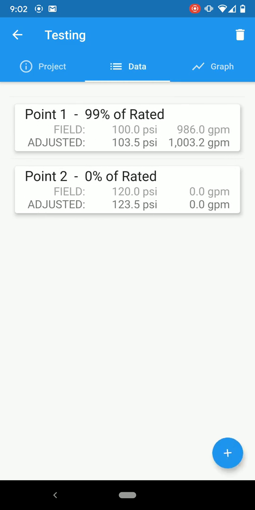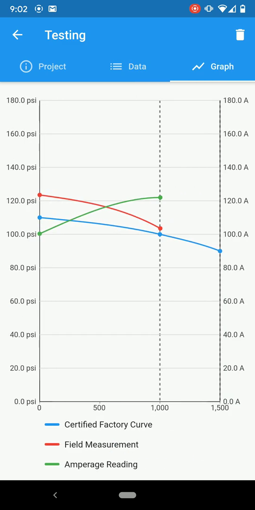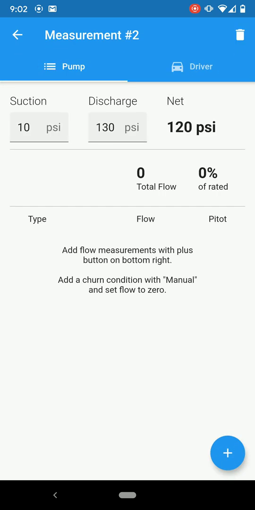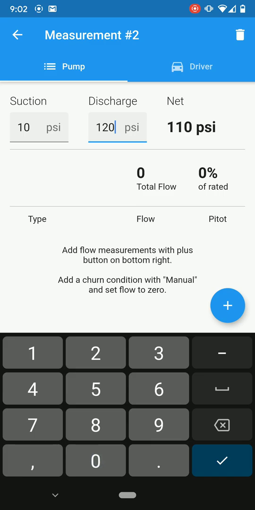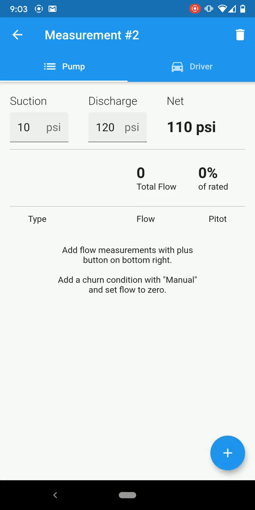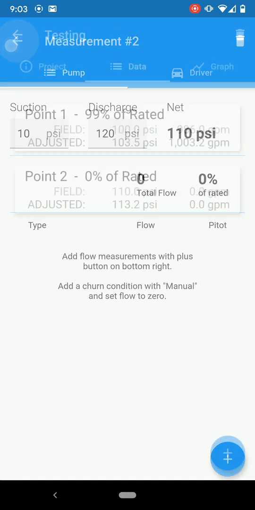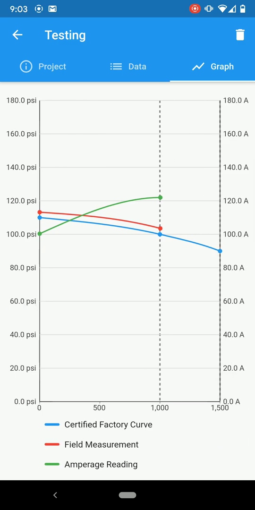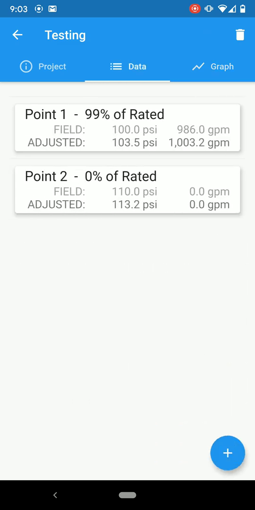And you can always just go back, and we want to be at 110. The number should have been closer in here. So you can just go back, change it. It's updated. You can see we're closer. And really that's the benefit of this app. It allows you to immediately get feedback on the numbers to see if you had human error or if you immediately had a field issue with your equipment.